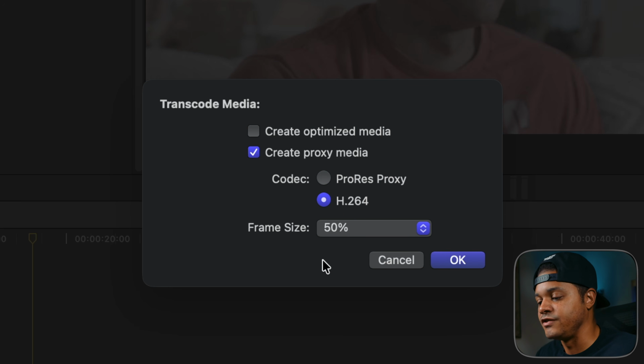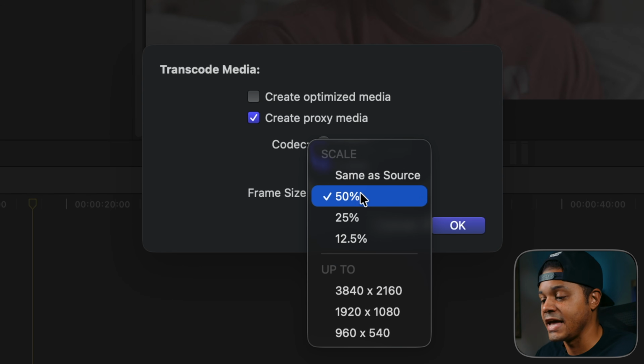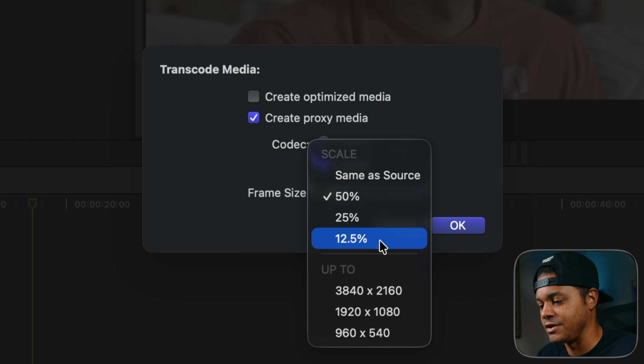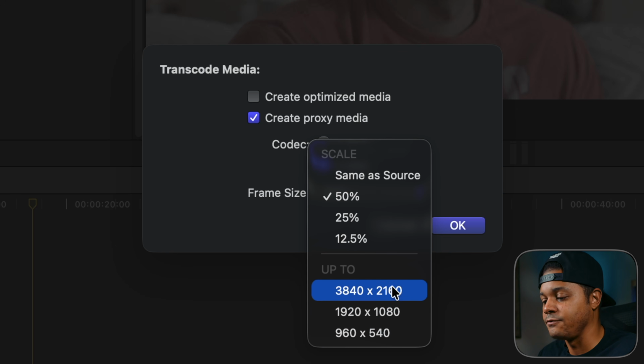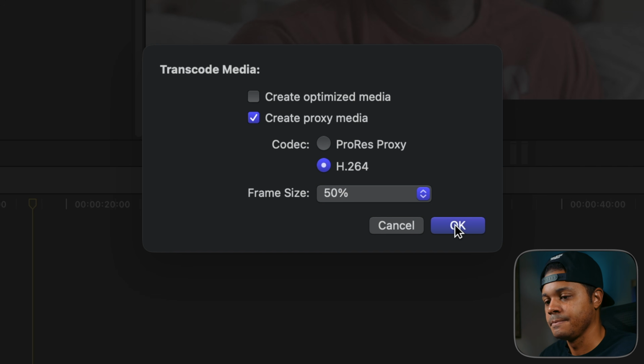Frame size, you can choose 50%. So this clip was shot at 6K, so this will be 50% of 6K, which is 3K something. If you don't want to work with percentages, you could just go down here and be like, all right, let's keep it at 4K or 1080 HD. So for me, I'll just keep the 50%, hit OK.